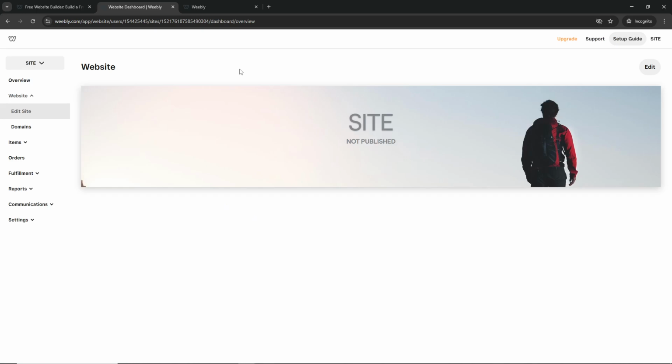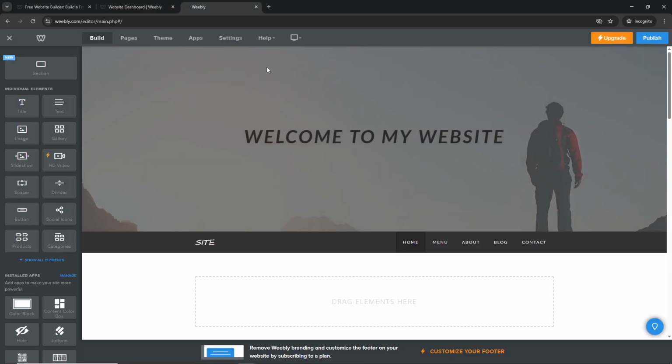Once you've selected it, look to the right side of the screen where you'll see an Edit button. Click this button to enter the website editor. This is where all the magic happens and where you'll be able to customize every element of your site. You're now on the editor page of your website.